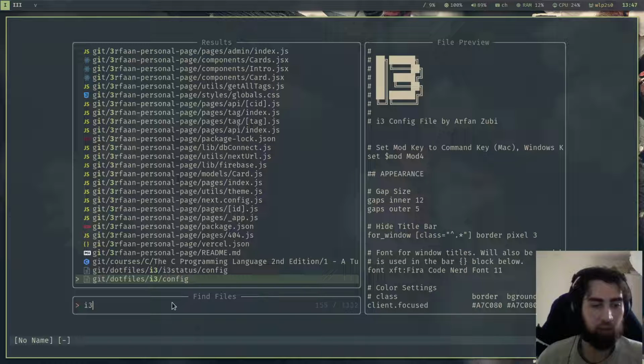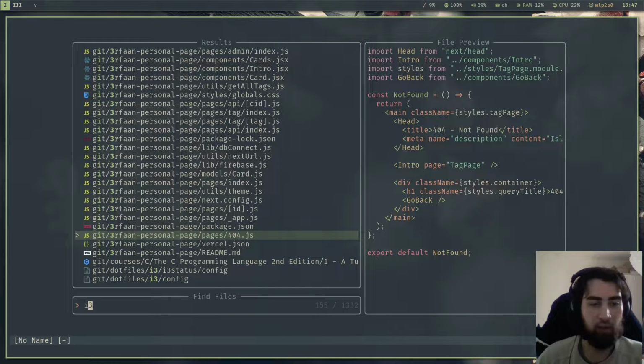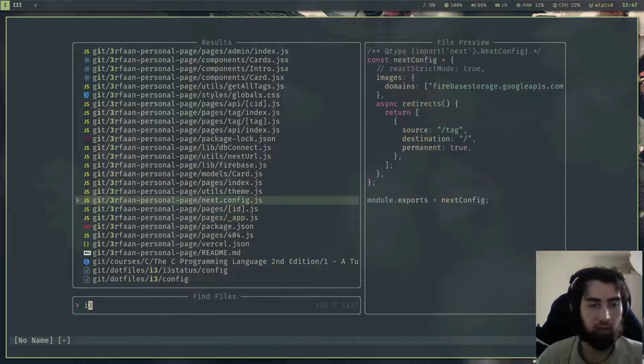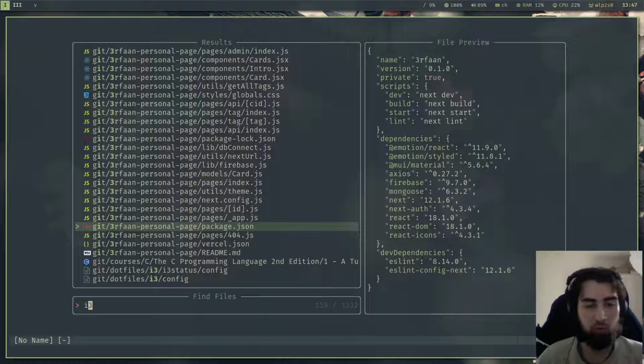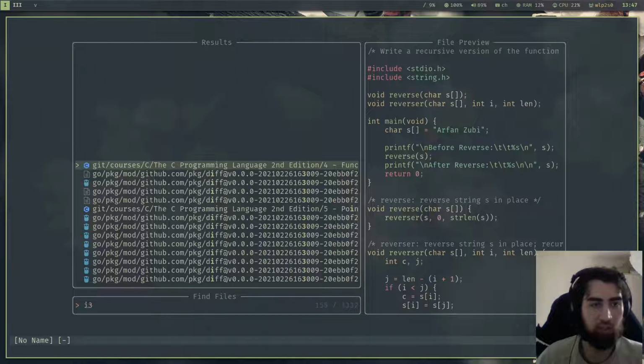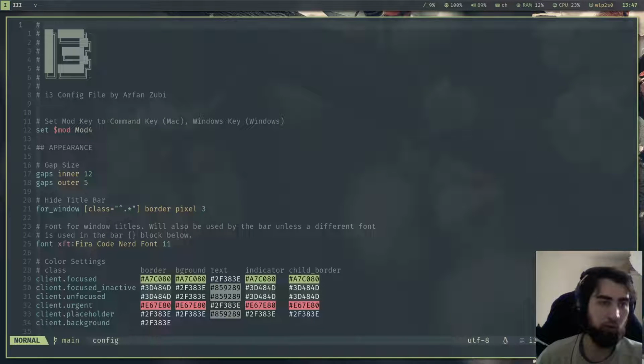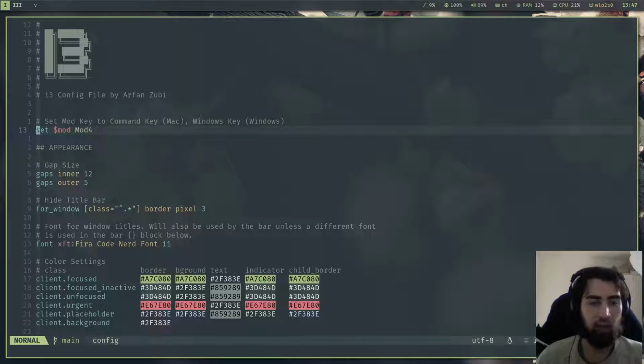And by the way, you can press escape and then just use the normal Vim key bindings. For example, K to go up, J to go down. I can go to the first result by typing gg, or to the last one by typing capital G. So these are the normal Vim key bindings you can use in there. And if you press enter, you will automatically enter the file and you can start editing, as you can see.